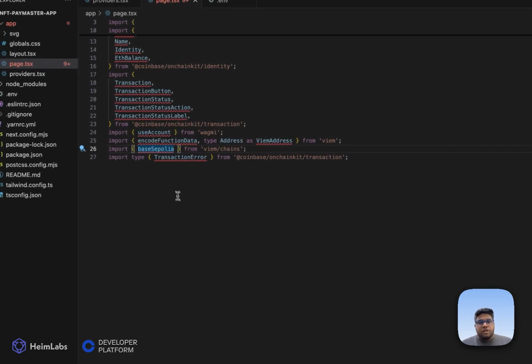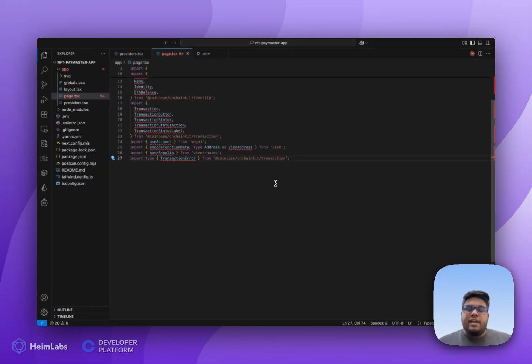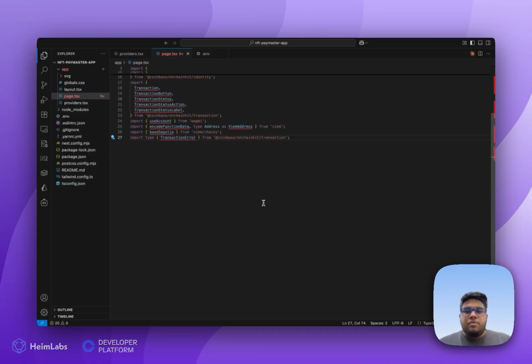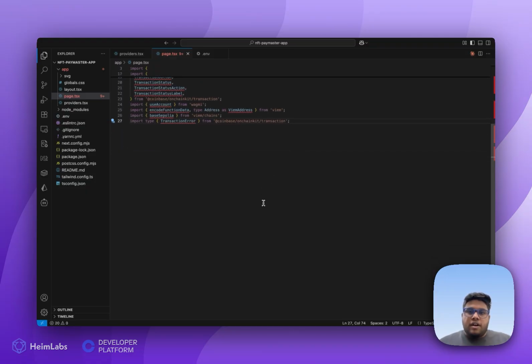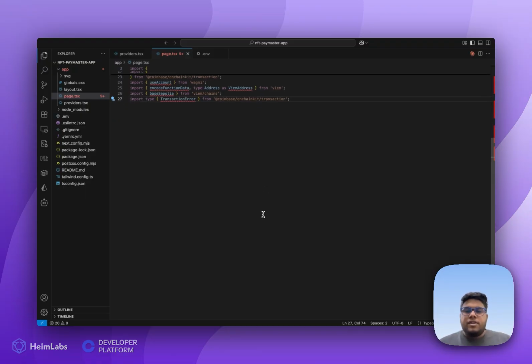And next, we have the base supported configuration from viem chains and the TransactionError type from the OnchainKit transaction import. So we'll be setting up the transaction error as well so that we have better error handling for our app over here. Once that is done, we can move on to the main contract configurations and setting up the transaction. After that, we'll be setting up the various styling for this app, and then we can move on to testing the app as well.